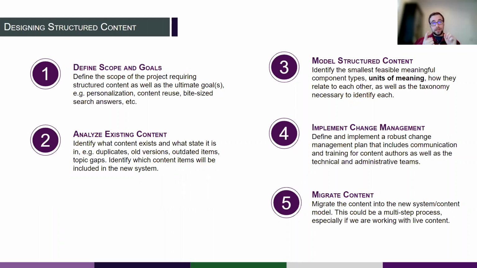So step number one is, what is this site or whatever delivery channel that you're putting out? What is this for? What is the scope of the content that you want to include in that? Let's start with one delivery channel.